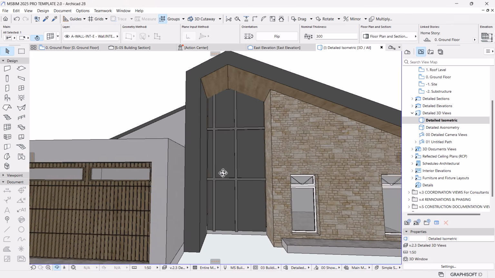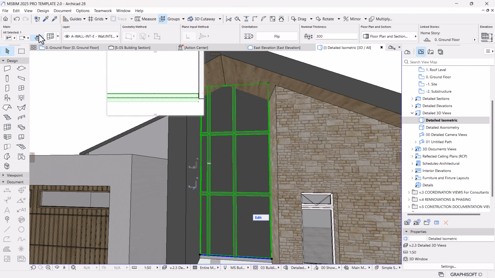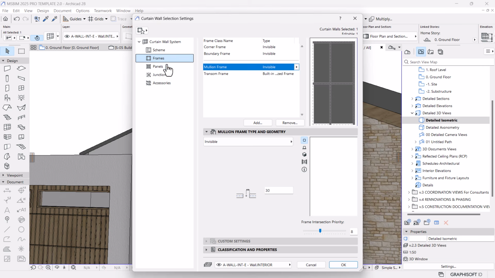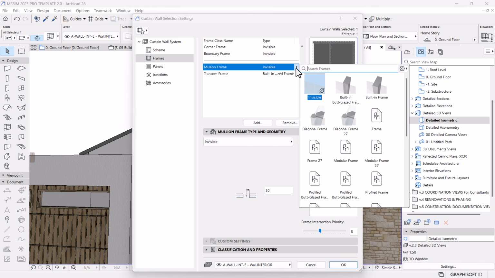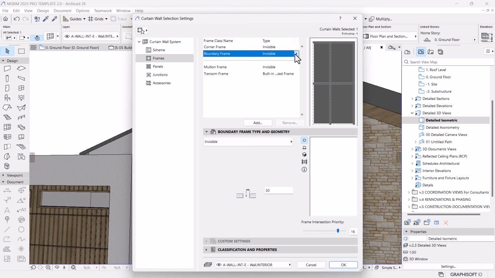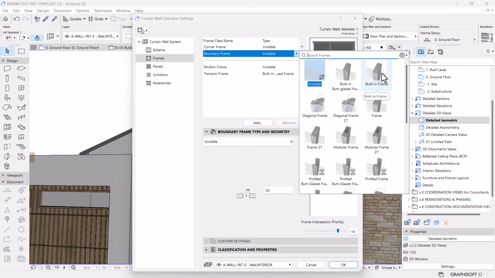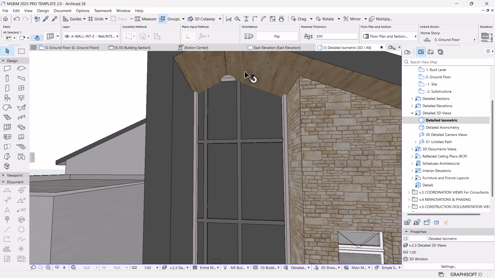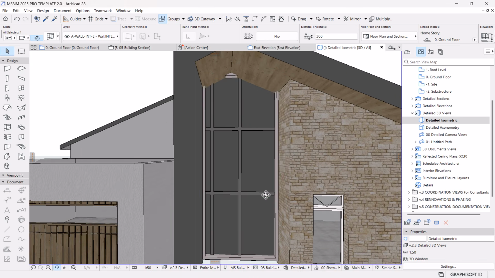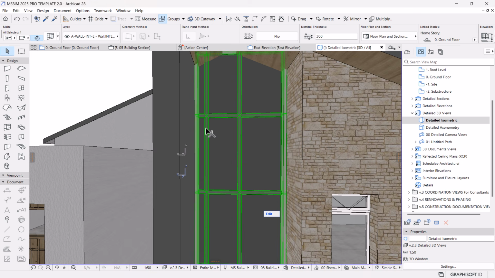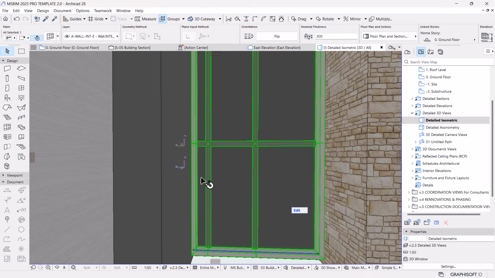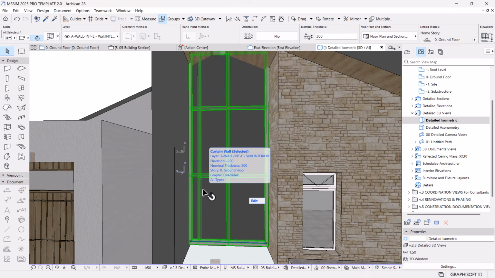Yes, something like that. And we need to activate the frame. If you go to frames, the mullion frame, the boundary frame should be active. I'm going to choose the built-in frame. If you hit OK, you will now have your frame like that. I don't want to have this, it will be an extra cost. Let's get rid of this transom. You can do it either way.